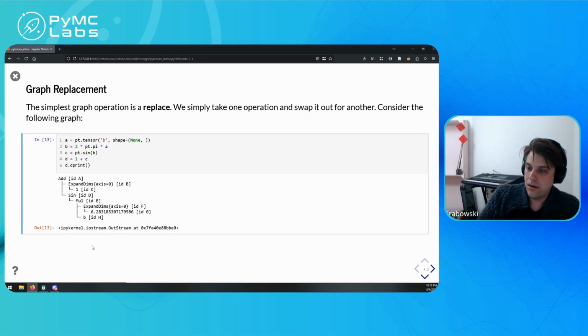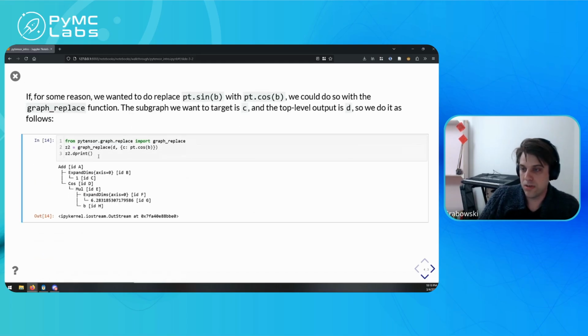And let's say that instead of taking a sine, I wanted to take a cosine. I could just say graph replace. D is the graph. And then my target that I want to replace is C, because that's what I called the sine operation. And I want to replace it with the cosine of B. And you get back exactly the same graph, except now this sine has become a cosine. So you're able to go in and do surgery on these things.